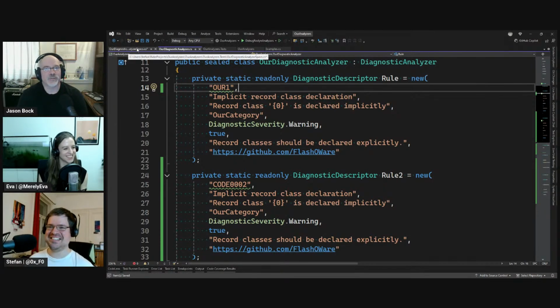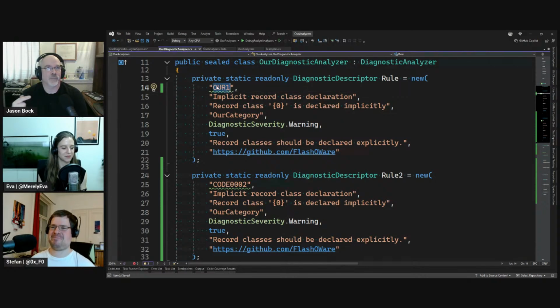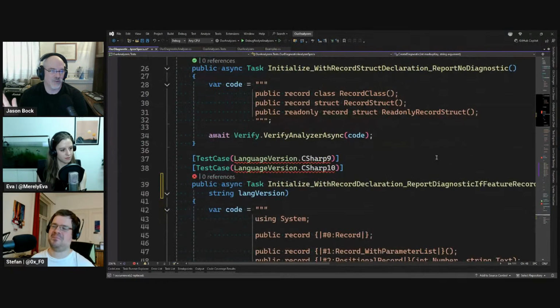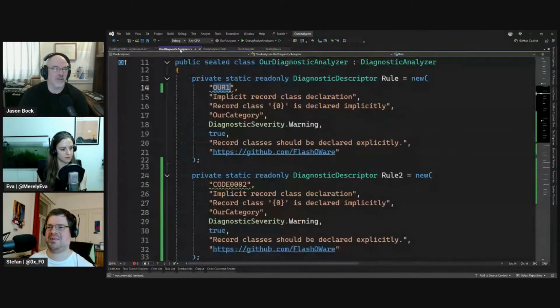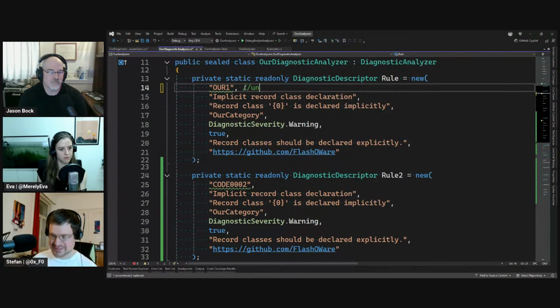You don't want to use CS or CA, because those are the ones from either the compiler as an error, or CA is usually for analyzers or diagnostics. It's like starting your namespaces with Microsoft or System. You really don't want to do that, because that can get kind of confusing. So something that's relevant to the project that you're working on. This really should be unique and identifiable. Yeah.